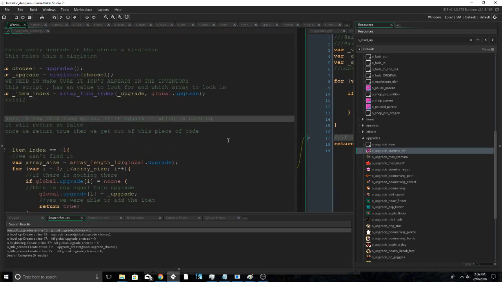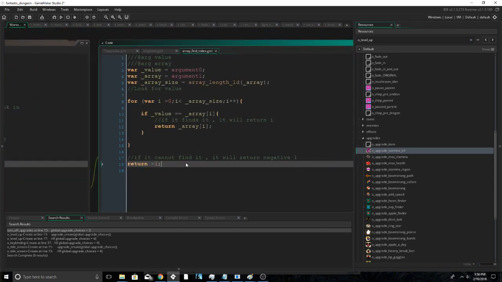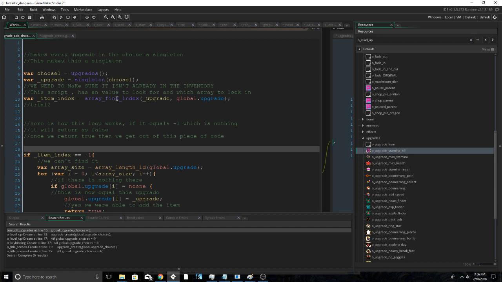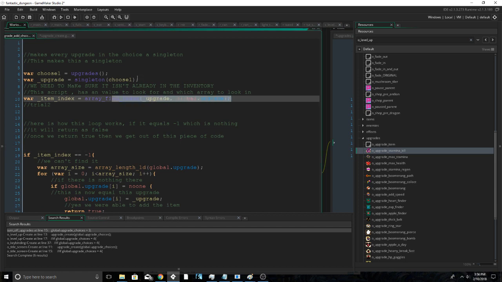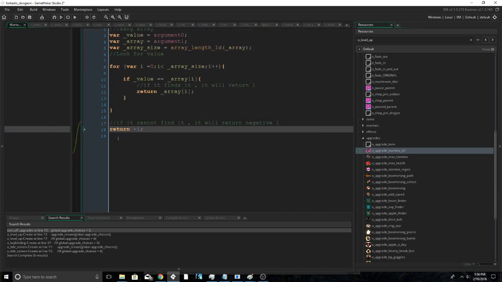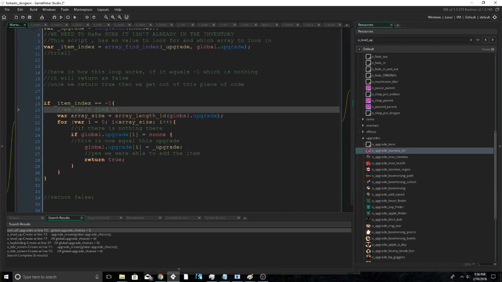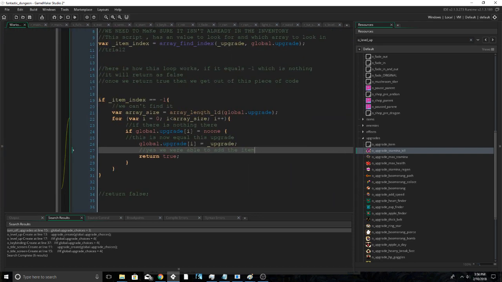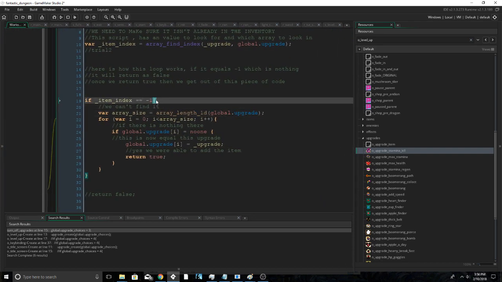So whenever we add in an upgrade, if it finds it and it puts it in, it will give out a 1. But if this doesn't find an upgrade in our list, then it's going to say -1. Here you go. So if the item index is -1, which means we cannot find it, we'll run this, and it says we can't find it.